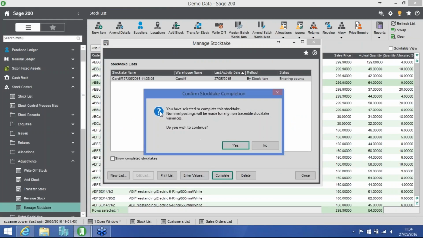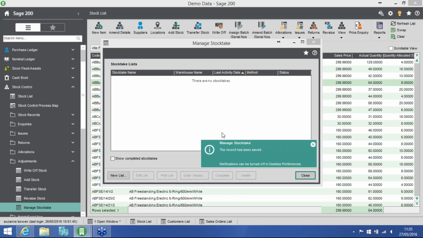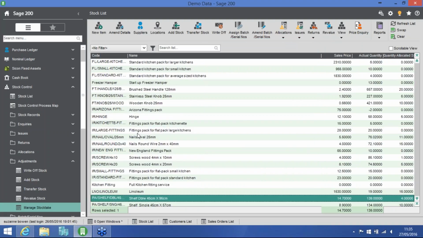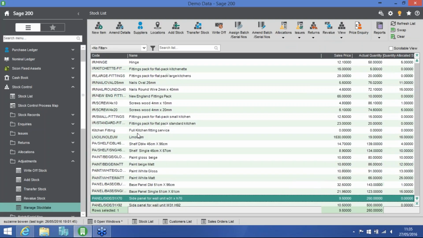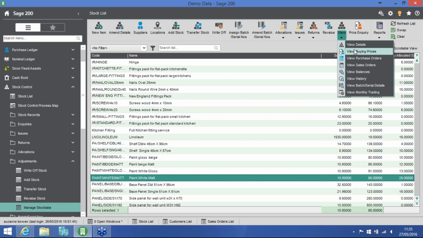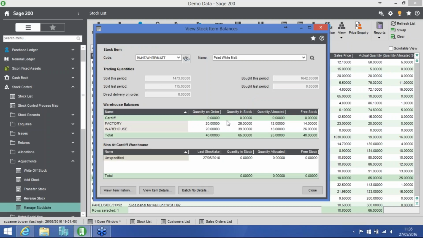I'm now going to complete our stock take, and I'm going to close that down. Okay, let's have a little look at our paint. If I just go to view your balances, okay, you'll see that the Cardiff, it hasn't booked that paint in because the standard stock take routine won't allow you to do the stock adjustment if it's a batch numbered item. And this is what we've managed to do within our own stock take routine.